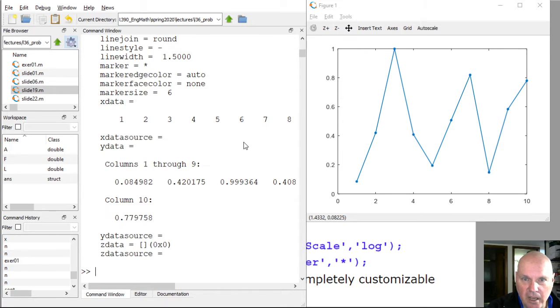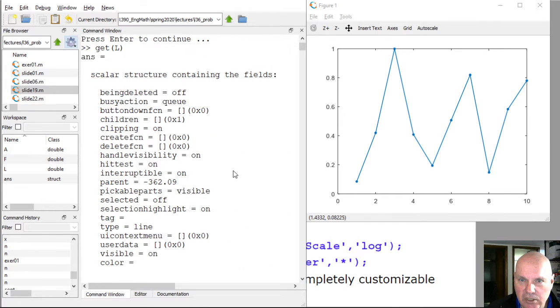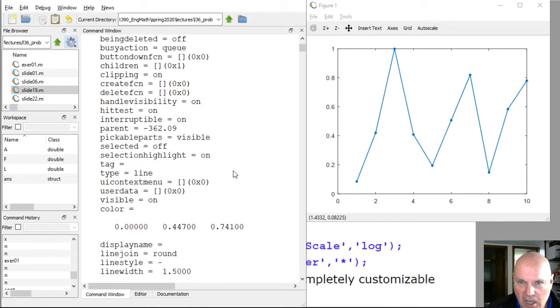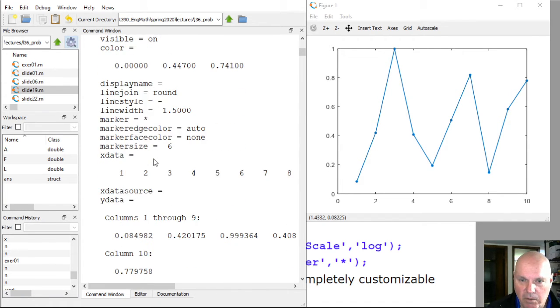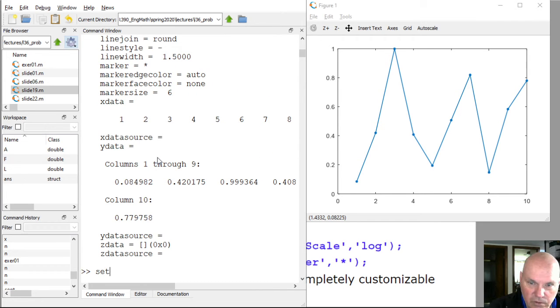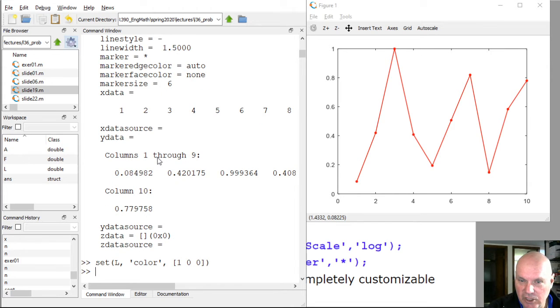So if I do get L, okay, this will get all the properties in the current line. Okay, there's lots of things to choose from here. Here's the color. This is the current color of the line. If I wanted to change that, I could do set L, and then the property name has to be a string. This particular name, the color is actually an RGB pair. If I want to change it to red, it would be 1 red, 0 green, 0 blue. Okay, and then that changes the line color to red.